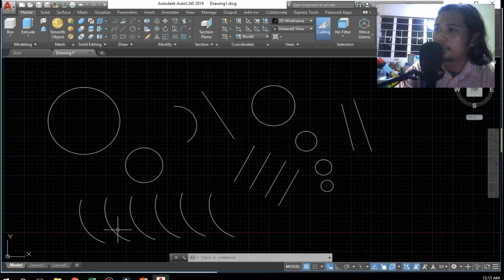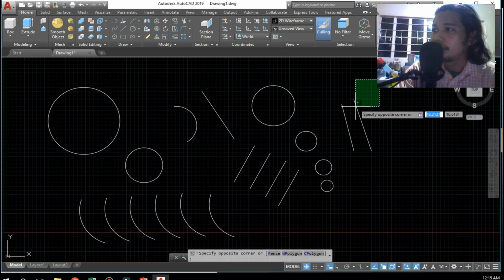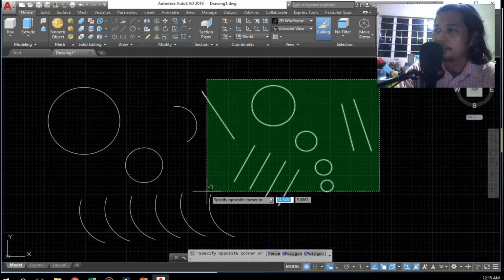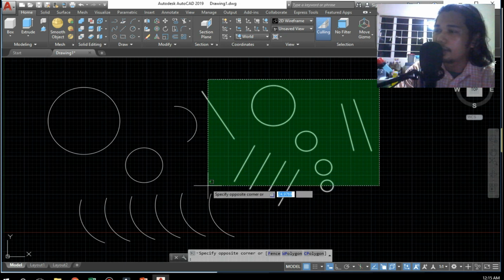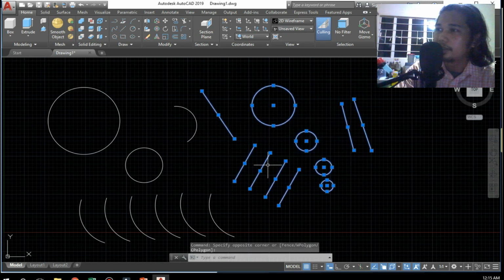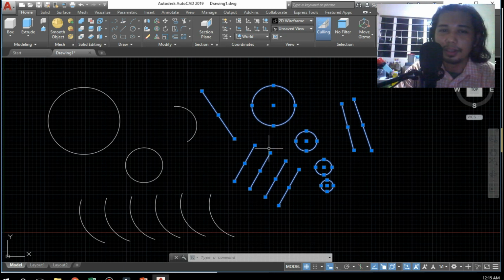Gusto mo lang dito itong mga object na to, you just simply click your left click again, and the selecting box will appear. Then click again the left click when you're done, and then you choose only these objects right here, this right side. So yun lang, yun ang paggamit na tinatawag na window. Okay, so that is for window.